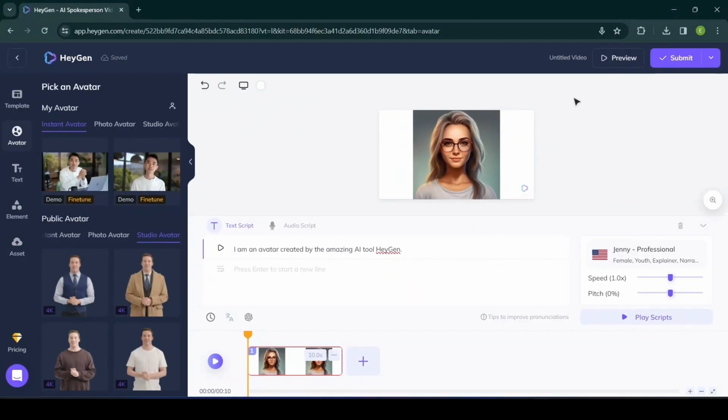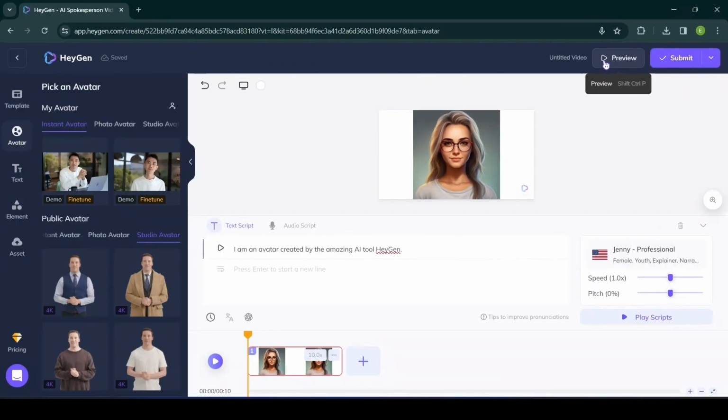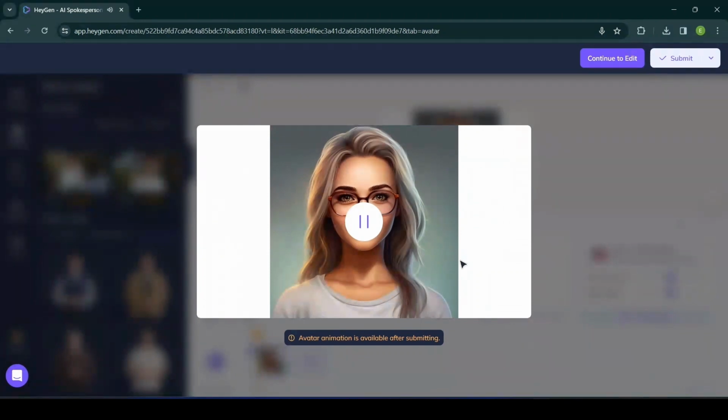I'll make her say, "I am an avatar created by the amazing AI tool, HeyGen." To preview the voice, click on Preview at the top. You can hear the voice, but won't see the avatar moving yet. I am an avatar, created by the amazing AI tool, HeyGen.